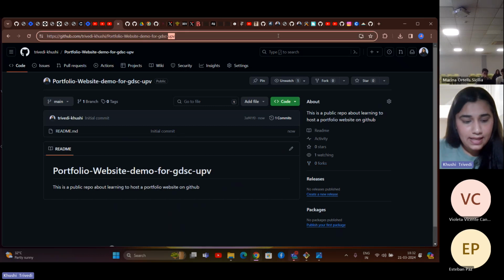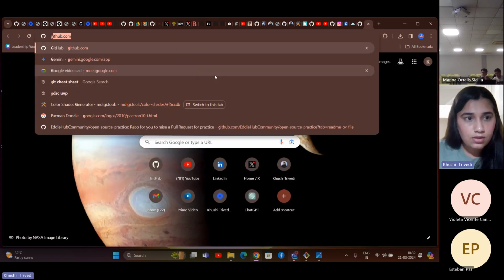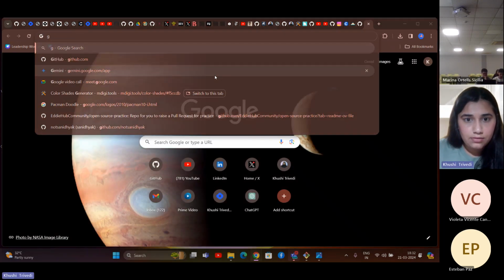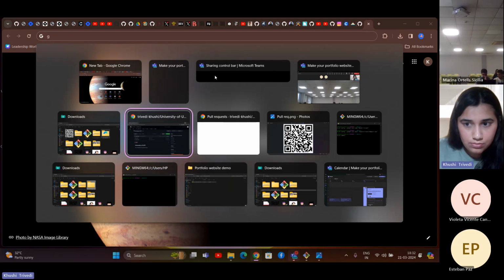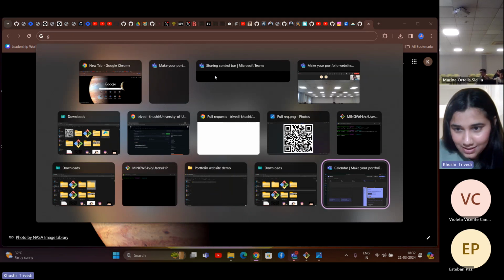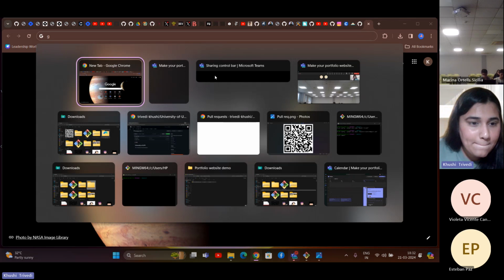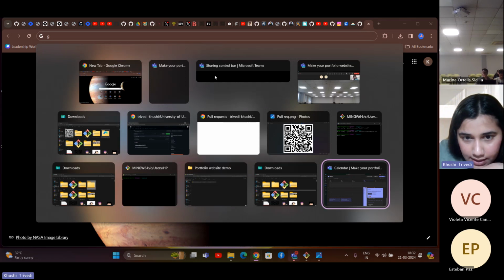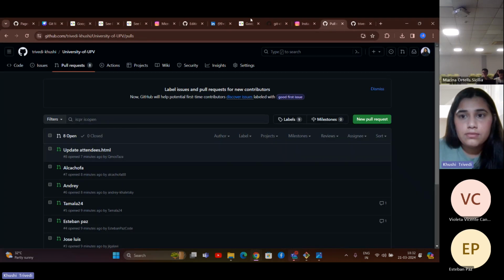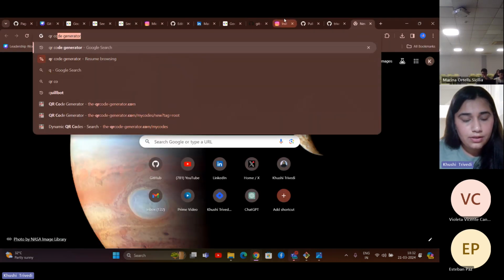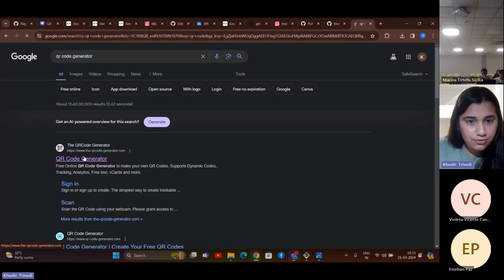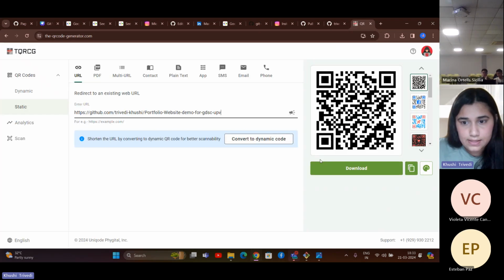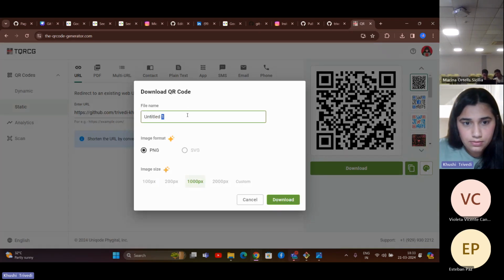I am sharing this link. Here is the link. Okay. I think I closed it. Yeah, this one. Yes, QR code. I'll generate a QR code for you all now. Yes, this is the QR code.